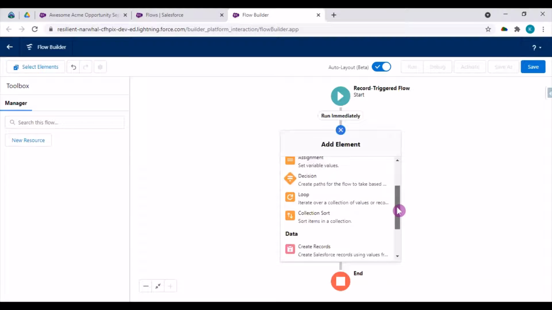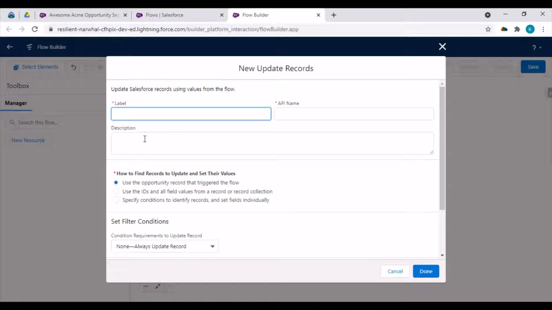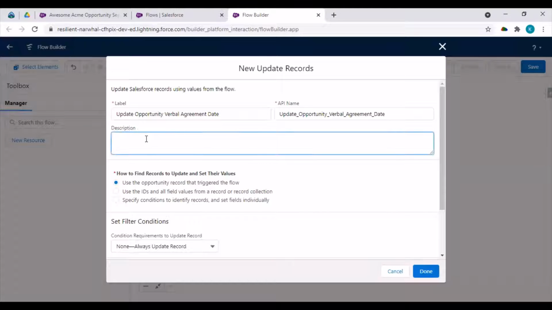All right, we are going to add an element, and it's an update records element. So we want this label up here to be very detailed. This label is what's going to appear on the main flow page that will tell users, your next admin, what element is doing what, without having to go in and open each individual element. And then this description, you could make it even more detailed.